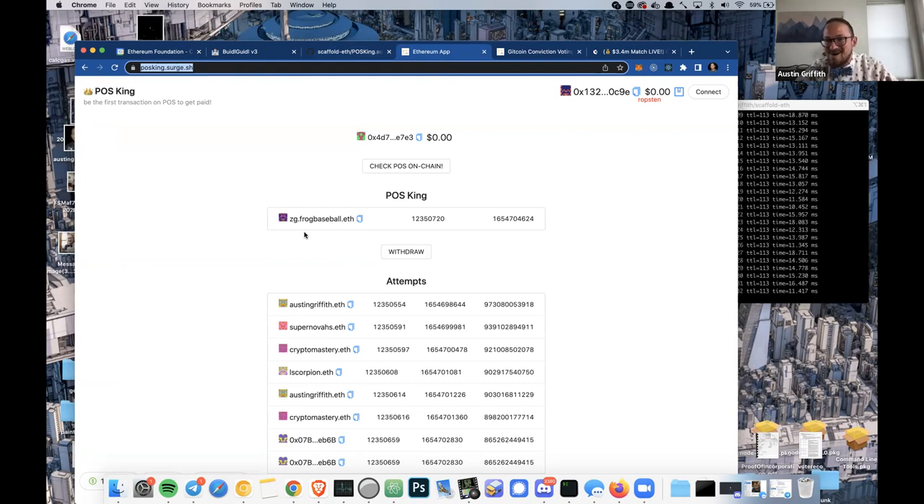It was like a huge call of all these ballers. I was wearing the shirt from the day before. I hadn't showered. I was a mess. But I got on and I had this ready to go. And then as soon as the merge happened, it looks like Zach was the first one to make the transaction and become the POS king and claim the 4.2 Ropsten that was in here.